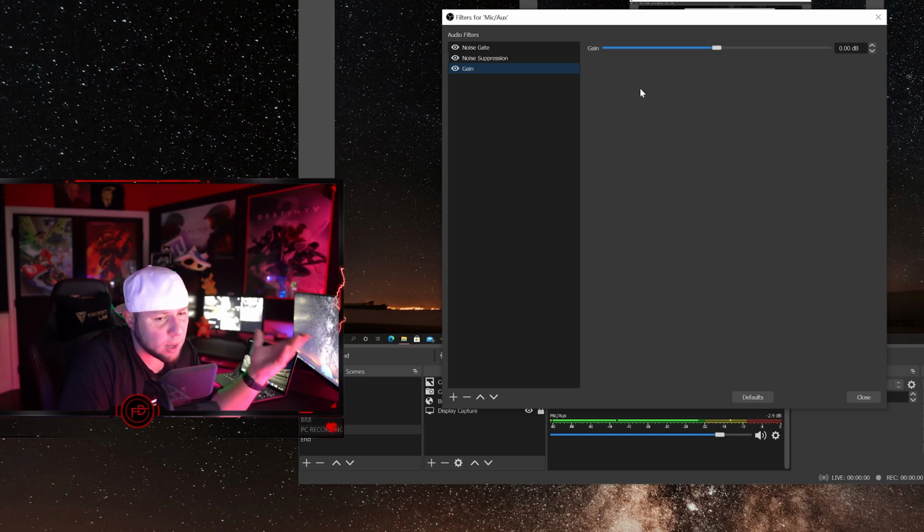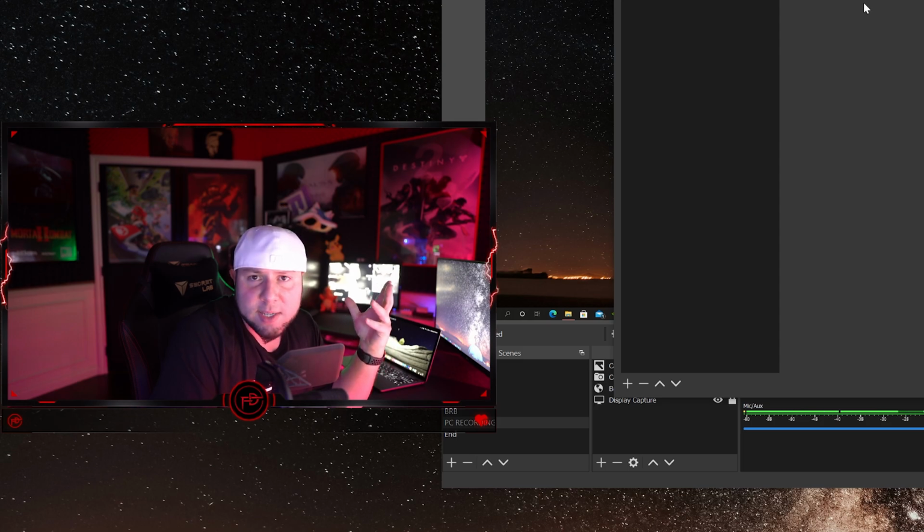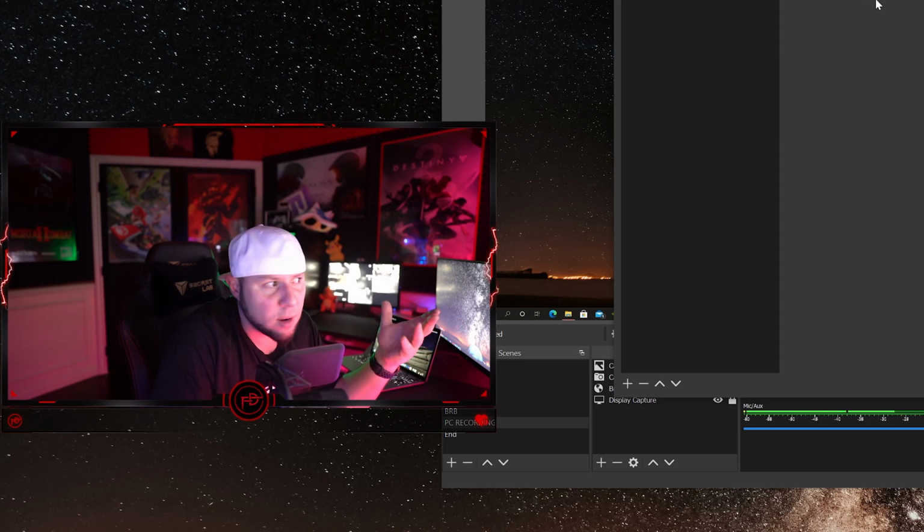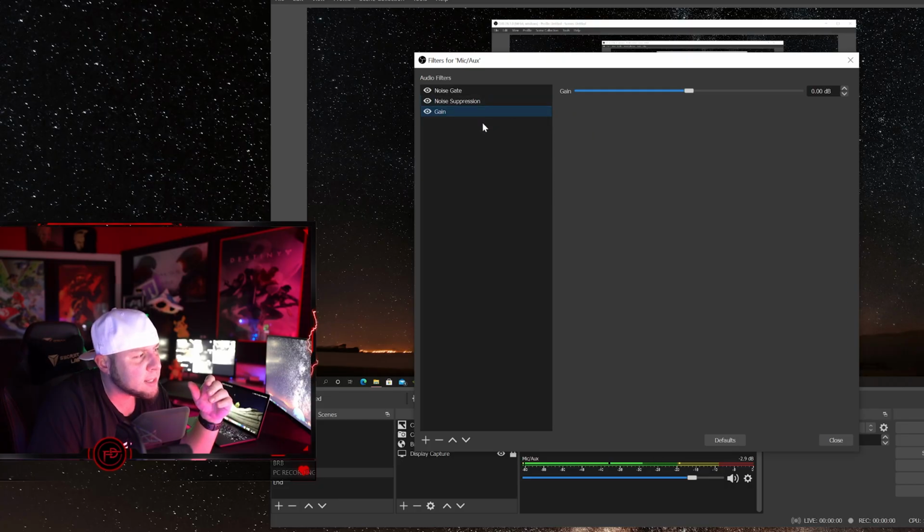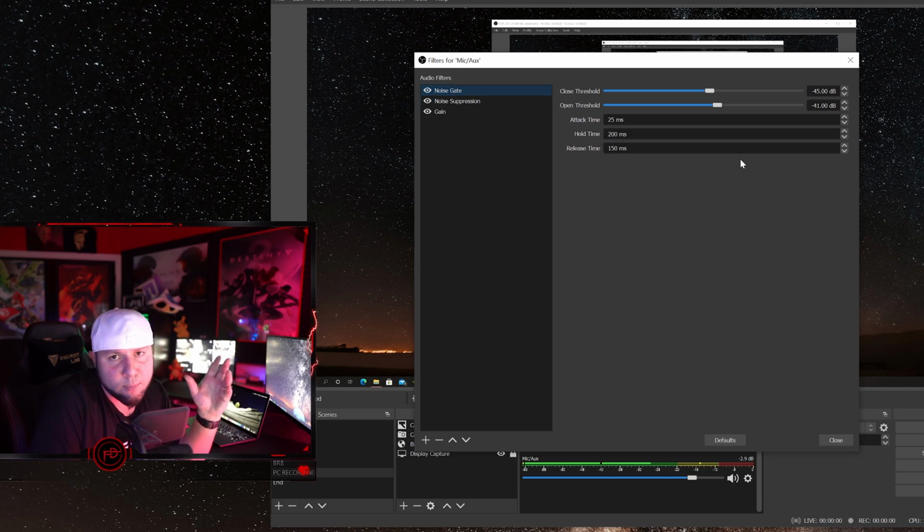You won't even have to play with this gain setting unless your microphone quality isn't loud enough. Say you have an SM7B without a Cloudlifter, you may have to go ahead, and even then it won't be loud enough. So for the gain tab, you can just not even worry about this once you have your noise gate properly set.